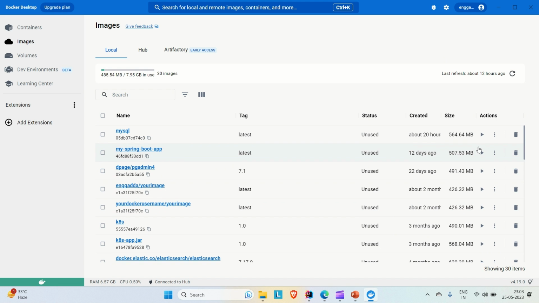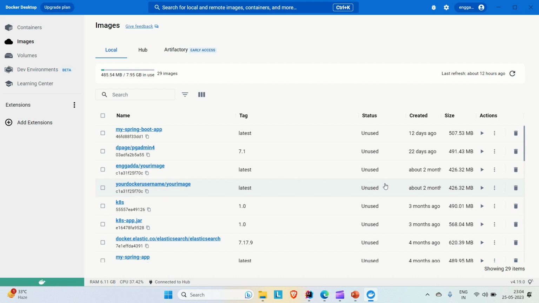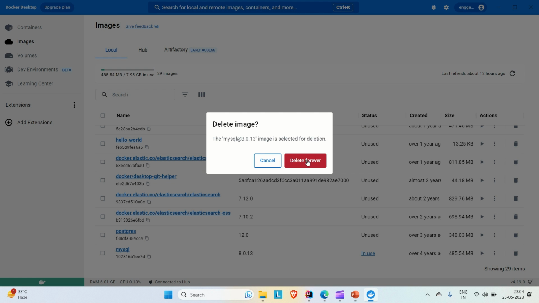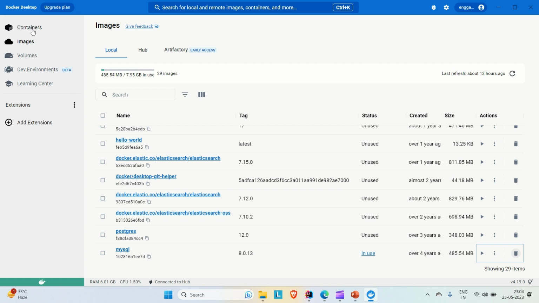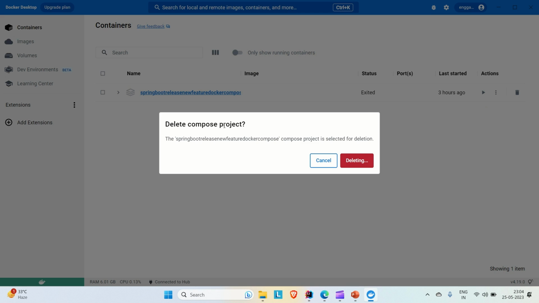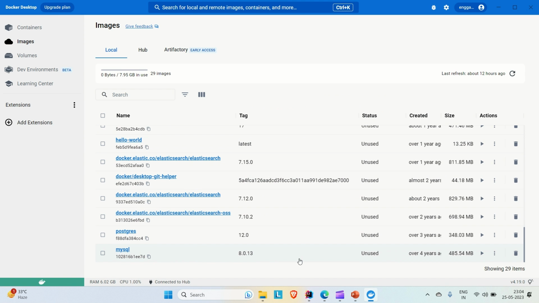Okay, so let me remove it from here, and the Docker Compose itself will try to pull it and then add it to our application. Everything will be done by the Docker Compose file itself. So these two images I was having, let me go to the container and delete this container, because this container was using the MySQL image of version 8.0.13. So let me remove it now.